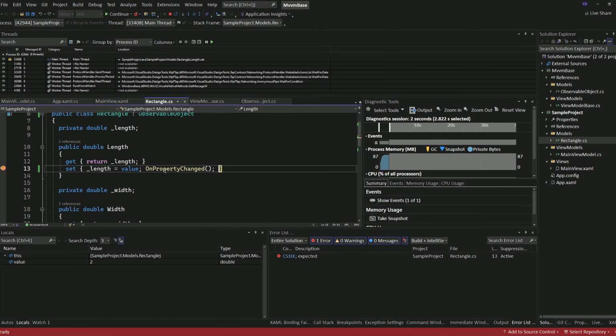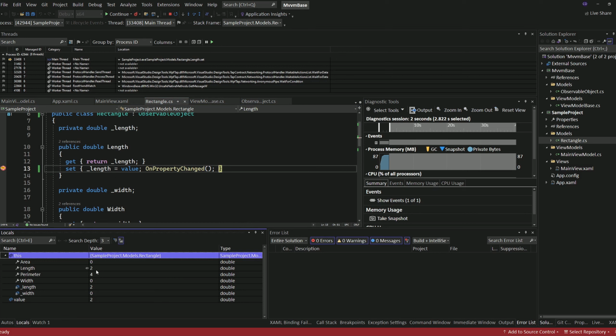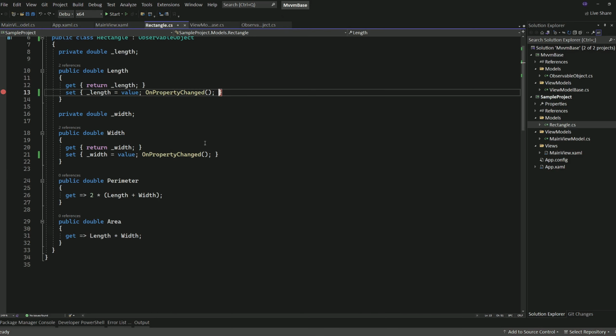We know that this is getting hit. We can see that the length was updated and even the perimeter has been updated, but the view is still not updated. So in order to do that, we need to update the perimeter and the area, or we need to raise the property changed event for those as well. Because this is just a getter, a calculated field, we actually don't have a good way to do that in the perimeter and area.